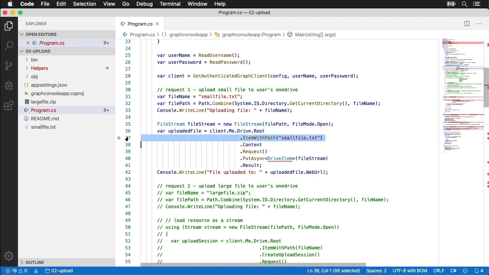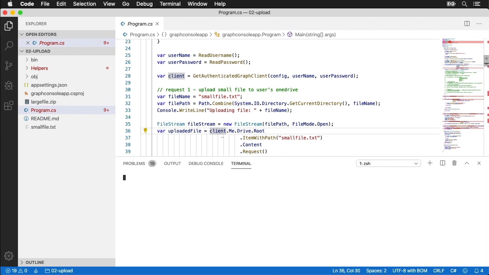I'm going to tell it where I want to create the file, or what the name is I want to create. I'm going to tell it to go to the content endpoint for the file, create a request, and then submit it as an HTTP put and pass in the file stream, and that will go upload our file. So let's see this in action.